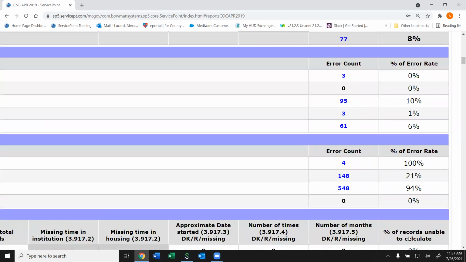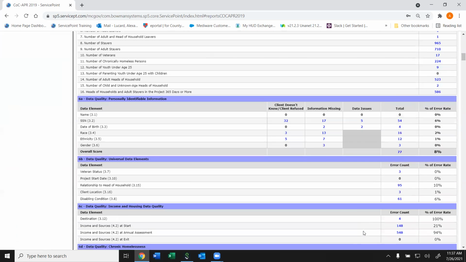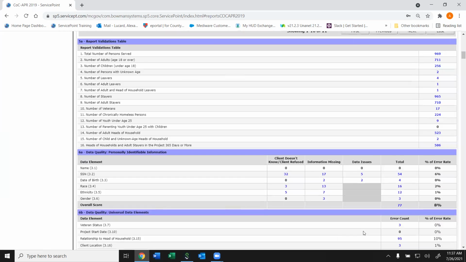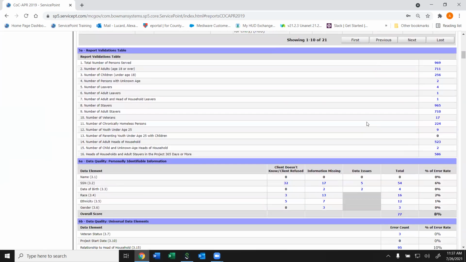You see 100%, that's bad. 94%, 548 out of your 900 clients are missing their annual assessment. That is half your clients that essentially don't count as being served because you don't have that annual assessment in. It will not generate income correctly. Your incomes won't show up correctly. Your non-cash benefits, your health insurance, all these questions, because you did not do an annual assessment, that is over 6 questions that you will be dinged at individually for not doing that. And it is a 5-second fix per client.